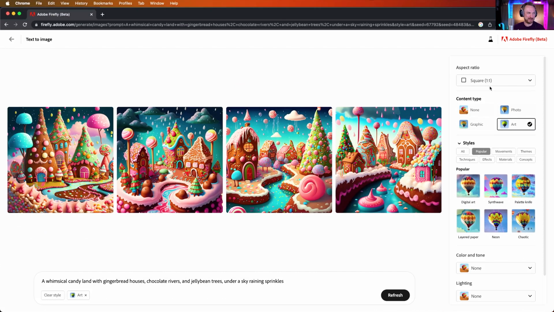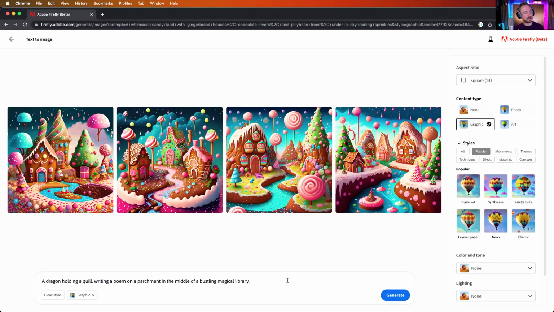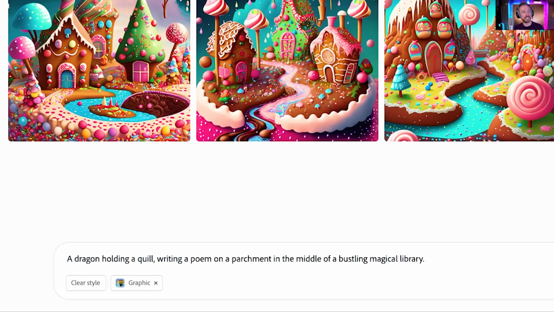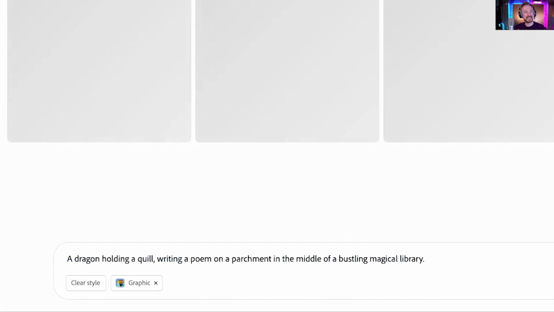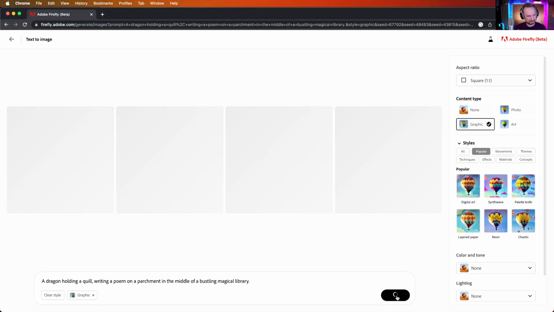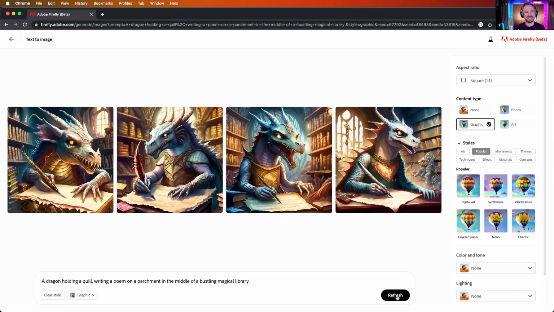That is absolutely incredible. This time I'm going to generate a dragon holding a quill, writing a poem on parchment in the middle of a bustling magical library. Let's see what kind of graphic comes up from Adobe Firefly for this. Wow, that's absolutely incredible and a little bit scary. Okay, I'm just going to have one more go at this.